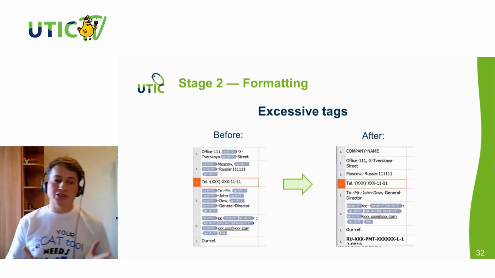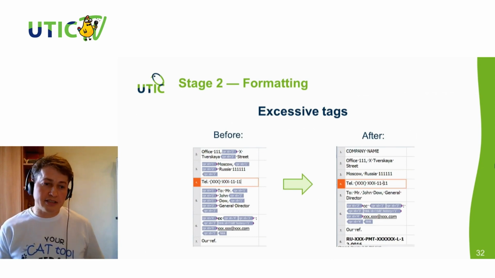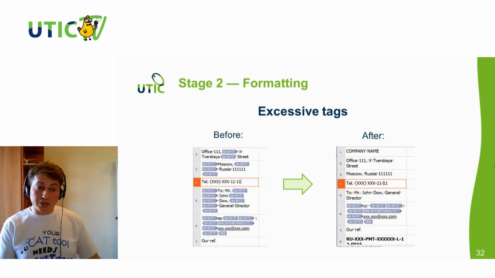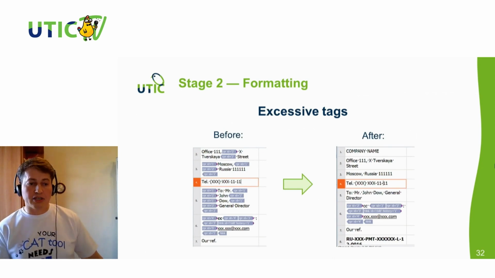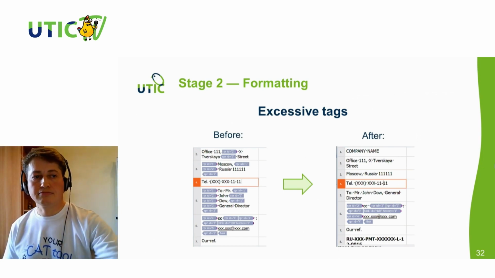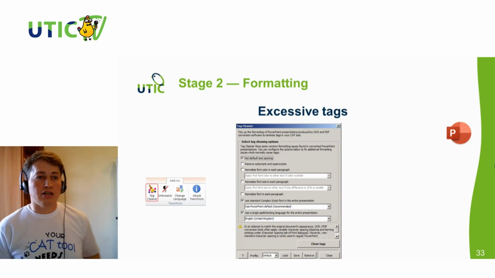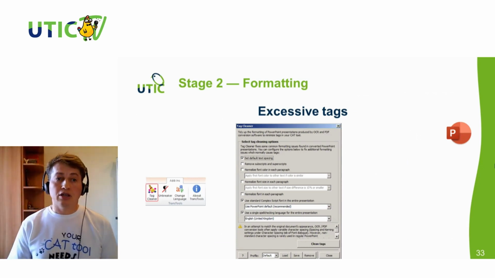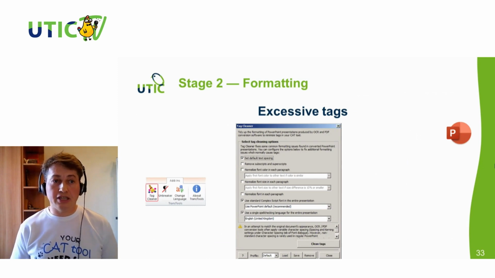Here you can see the results of applying Tag Cleaner to a Word document converted by Fine Reader. I recommend to use this tool for all Word documents converted from PDFs. There is also a very similar tool for PowerPoint documents called Tag Cleaner.